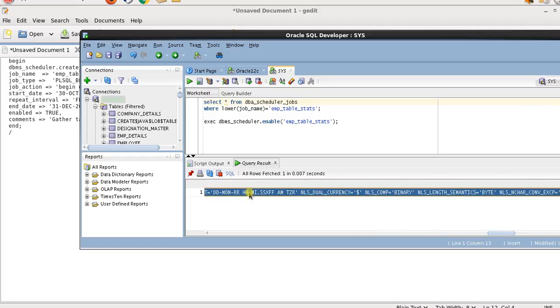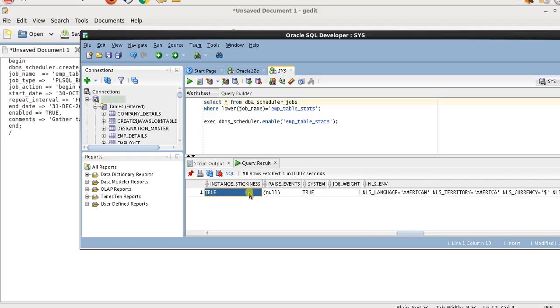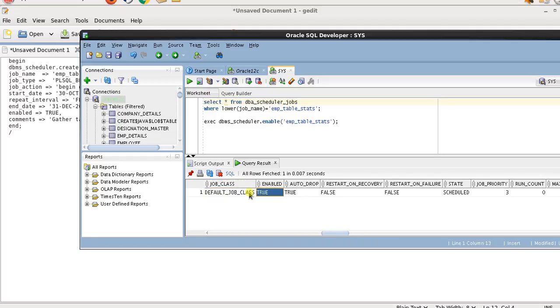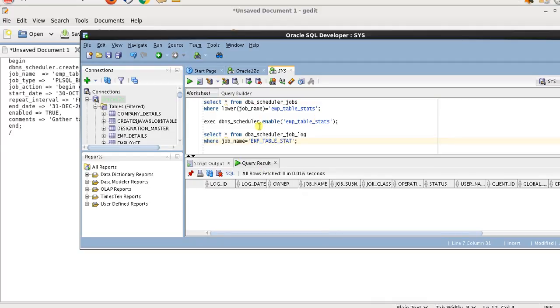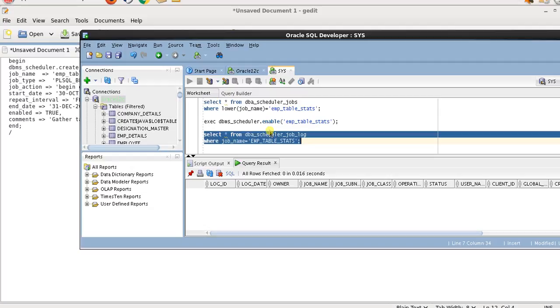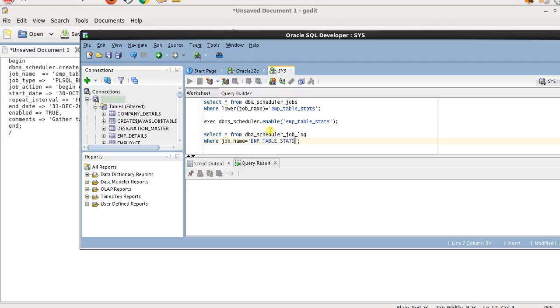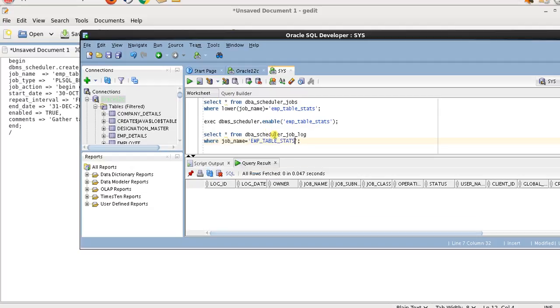Okay, I think I've crossed the file. The system is a little slow. Okay, so yeah, enabled equal to true. Select star from DBA scheduler job log where job name equal to imp table stats. If you don't find any log, that means it is not executed yet.